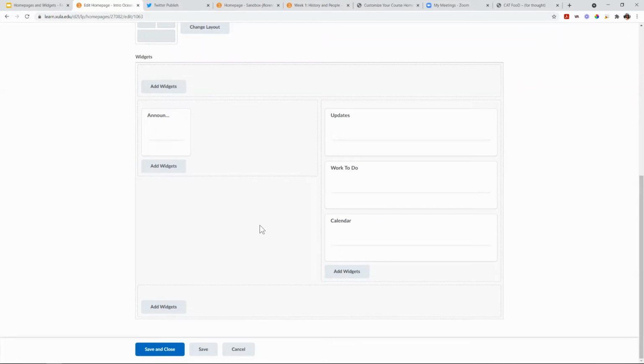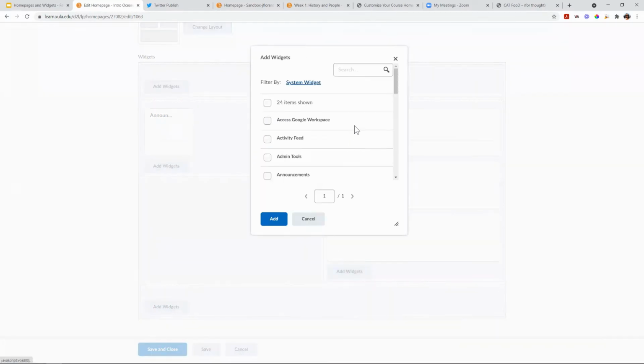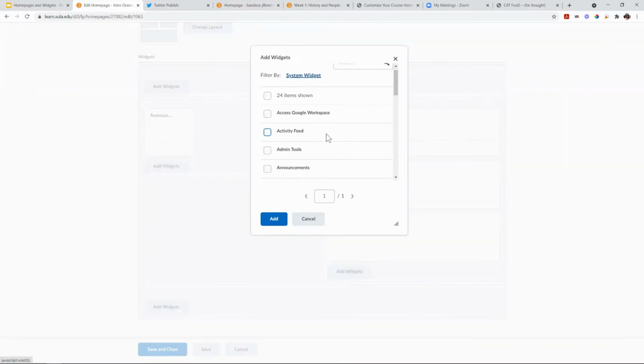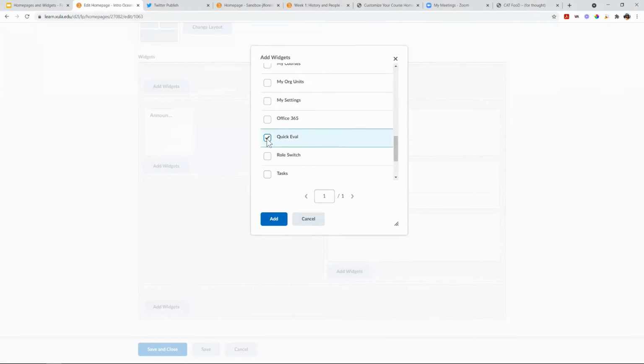When you want to put a widget in one of your panels, then you would just click the Add Widgets button in the panel that you're trying to insert that widget into. So I'm going to click this gray Add Widgets button over here in this right-hand panel because that's where I want to put a system widget. And I like the quick eval widget. So of my system widgets, I'm just going to scroll through and find the quick eval. I click the check box and then I click the add button.